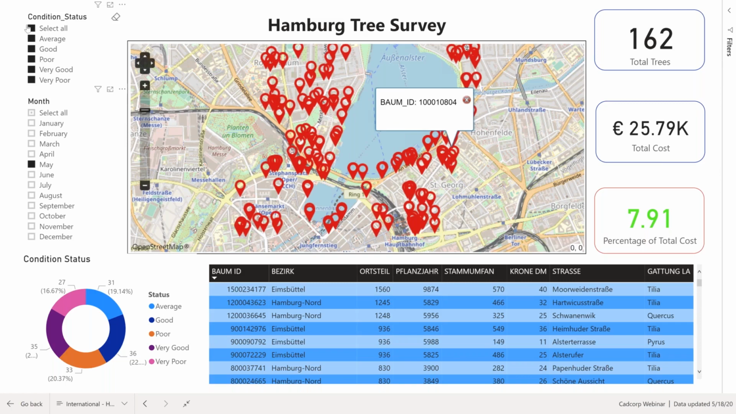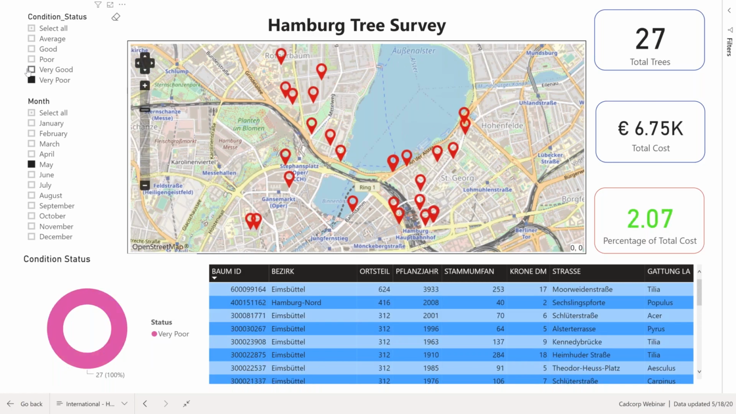Or if they wanted to then look at, okay, we're only interested in only the very poor ones, you can see that gets filtered as well. And again, the map resizes to that location, and you can see here it says 27, and you can see the total cost and also the percentage out of the total cost for the work over the year. So as that's interactive as well, you can use that. So that's the end of my demonstration. I'm now going to hand back over to Fergus.